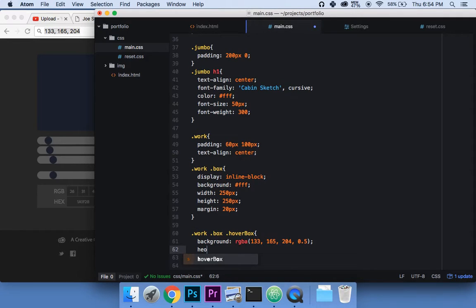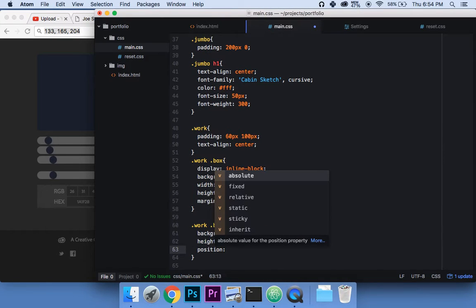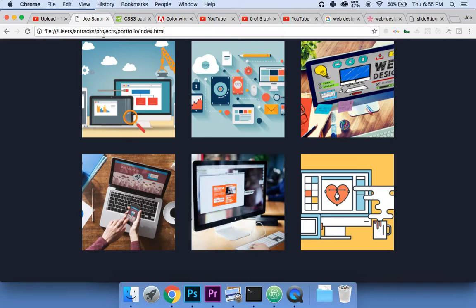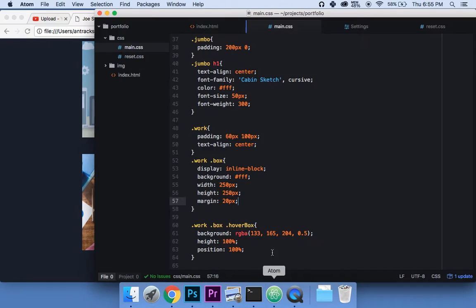Say height 100%, position 100%. Now, let's say... okay, now it's on top of it, right? Now let me see, the word box, hover box.